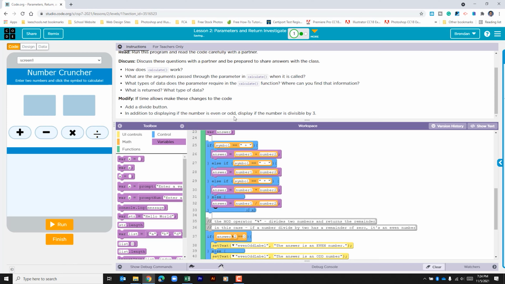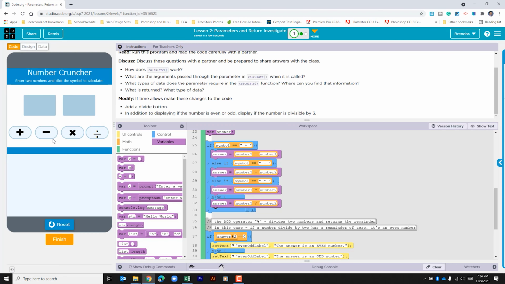Before we continue on modifying this app, let's go ahead and see if our calculation works. Do 4 divided by 4. And we can see that that calculates, and 1 is definitely odd. So we're good there.